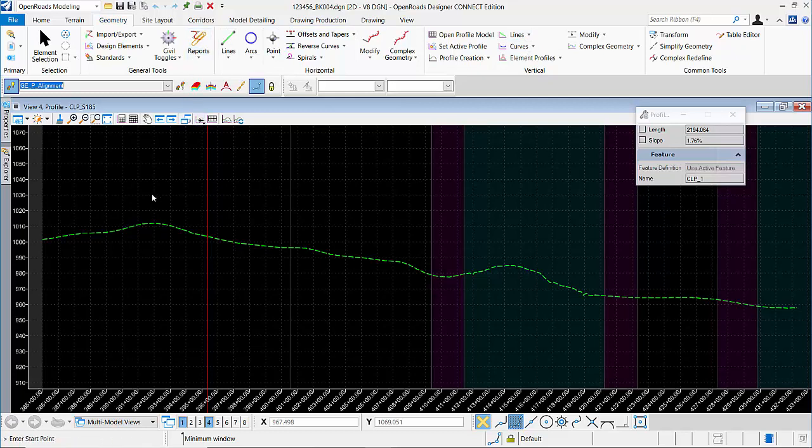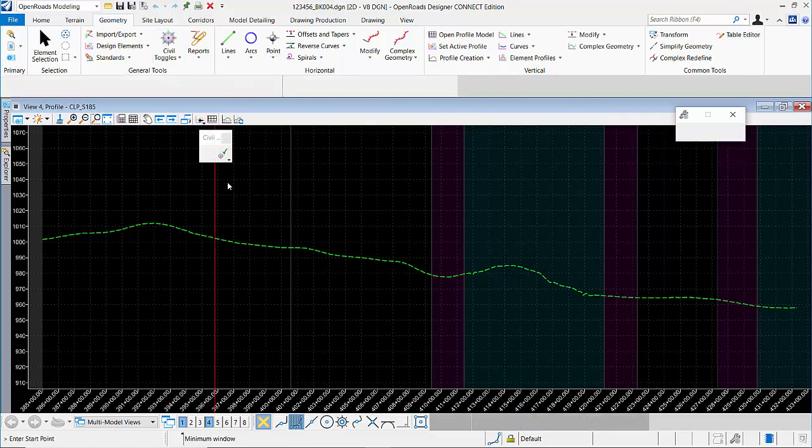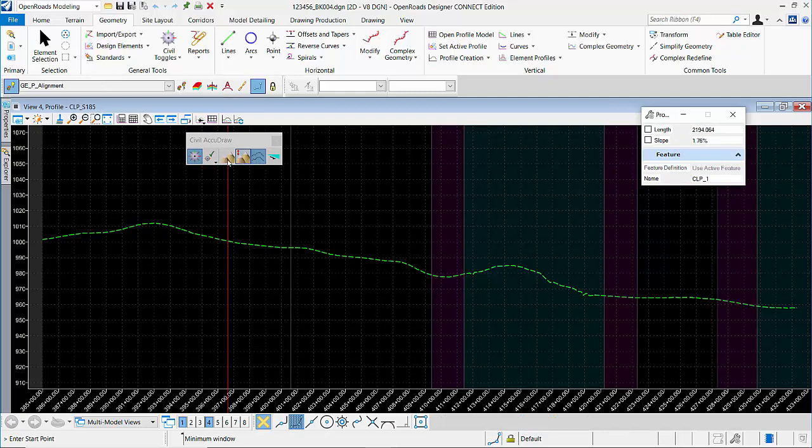Now I'm going to put in a starting point at station 386 plus 25, and I want to meet the existing ground elevation. So to do that, I'm going to use Civil AccuDraw. So I'll open Civil AccuDraw and turn Civil AccuDraw on, and the dialog expands with the options for profile.